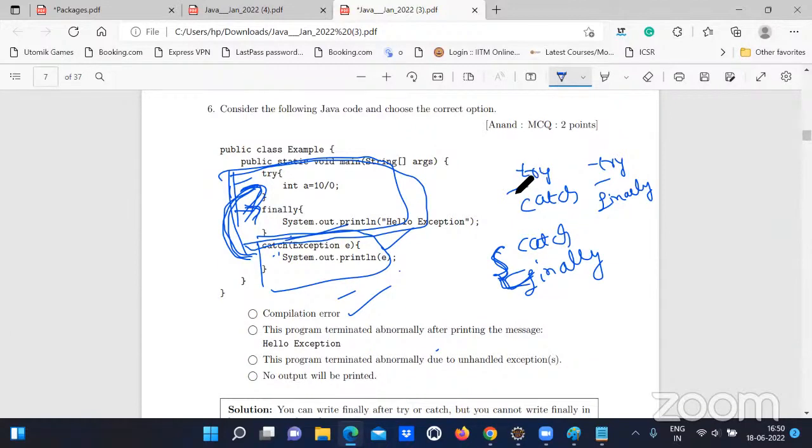Try can correspond with either catch or finally, but catch and finally should correspond with the try. If you write catch in between, it is okay, but you should not write finally in between try and catch like this. Then it does not contain any corresponding try block in this scenario. Is it clear?